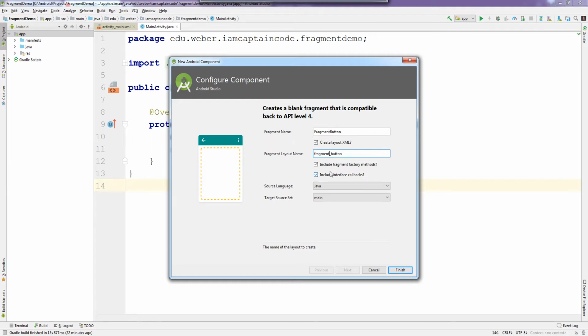Now, two things we want to do though. First off, we want to make sure we create this layout XML. However, uncheck both the fragment callback methods and the interface callbacks. Okay, if you unselect both of those options, otherwise if you select them, it's going to auto-generate a whole bunch of code that's going to confuse the daylights out of you and not really do any good. Okay, rather than having auto-generated interface callbacks, we're gonna write them by hand so that you really understand what's happening for now. Okay, so we're gonna push finish.